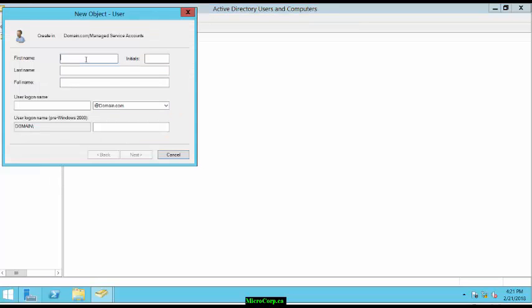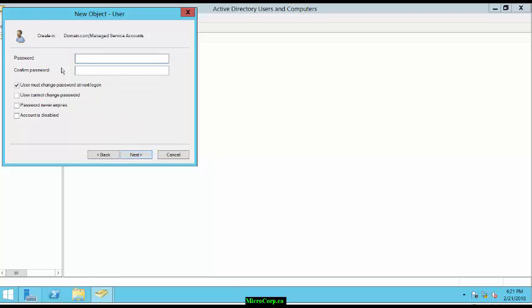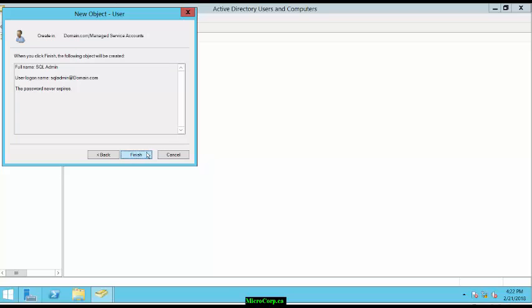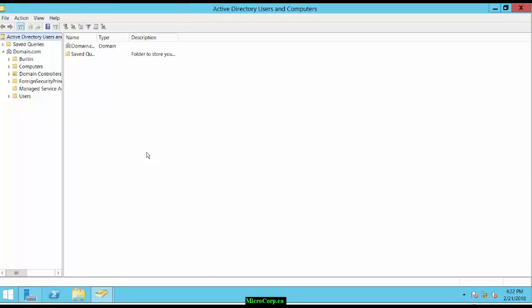Because we're going to use this user as a service account, we'll select password never expires. After creating the user, we can add the user to our server administrator group, which is not a best practice.